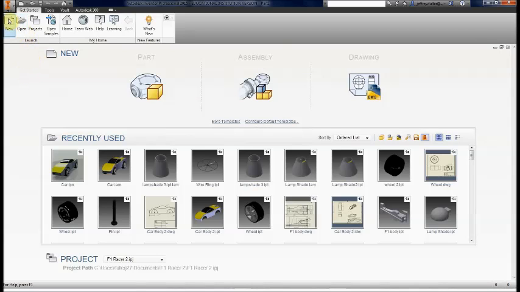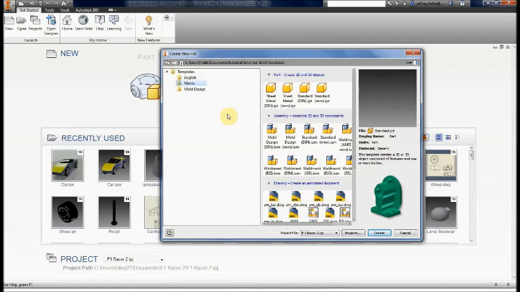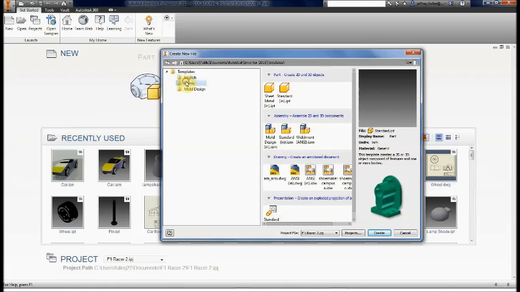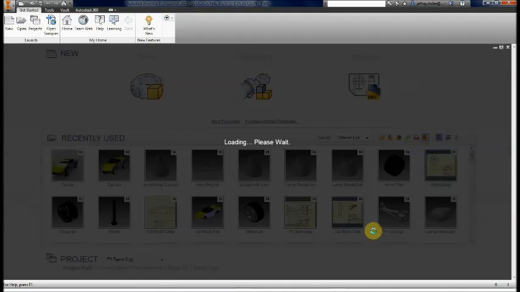So again, anytime I get ready to create a new part, I just click on New, and it gives me all the selections here, but I want to click on the metric folder. Okay, instead of the English, I'm going to click on metric. And just like I would do in the English folder, I'm going to select just a standard three-dimensional drawing file. And in this case, I'm going to use standard millimeter. So I select, and I click Create.